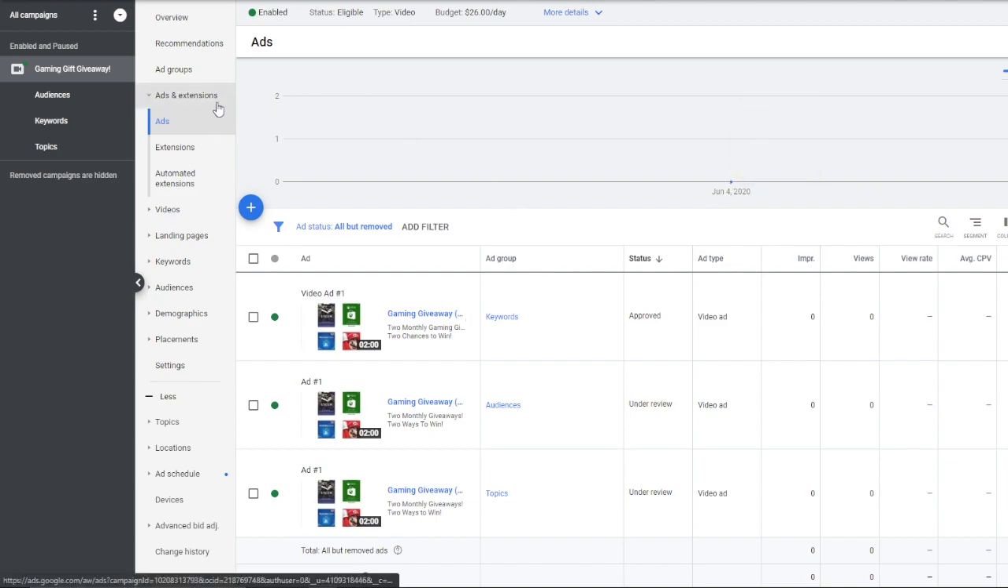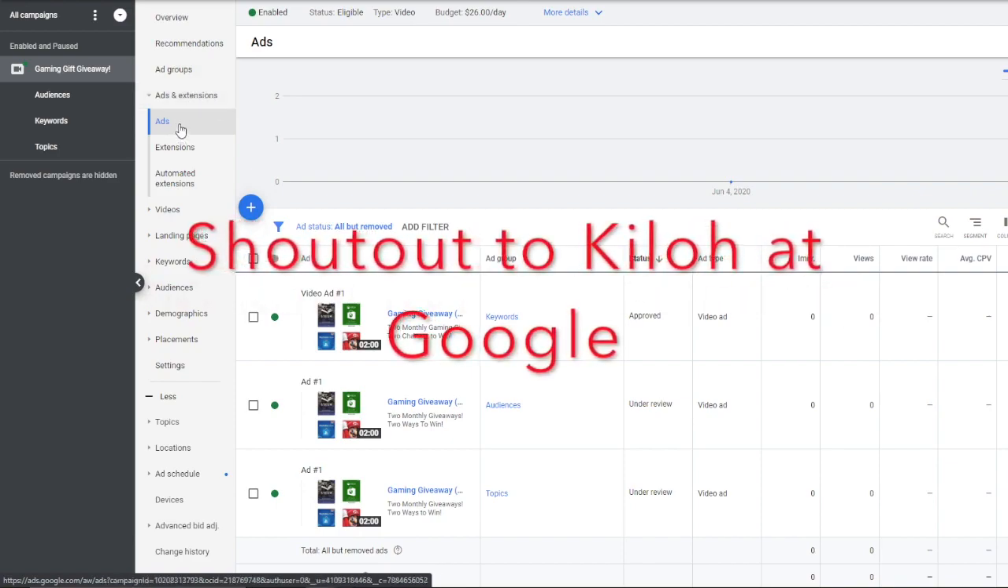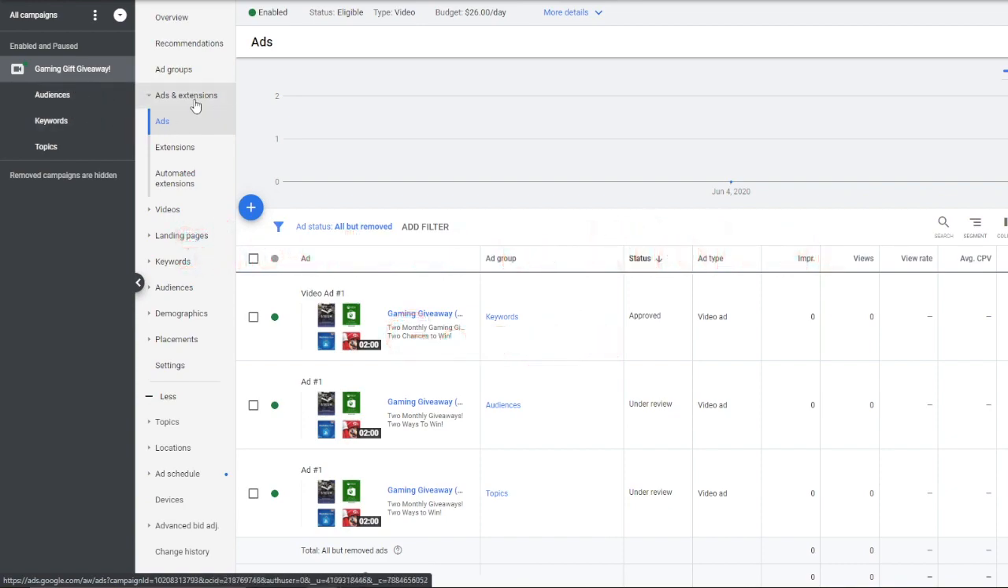So I'll go ahead and I'll go over this. And I didn't figure this out myself. I had to call Google, and one of their employees helped me through and kind of explained why this was a problem. So hopefully this saves you a lot of time on the phone or through email.